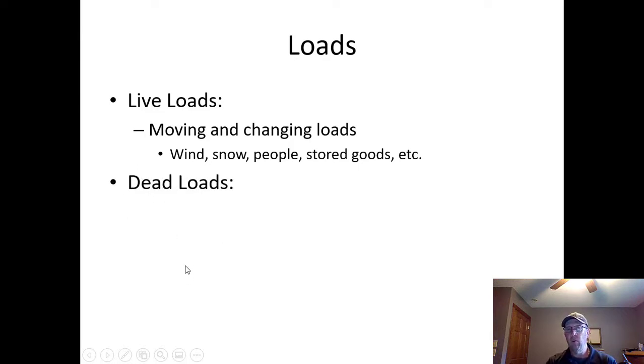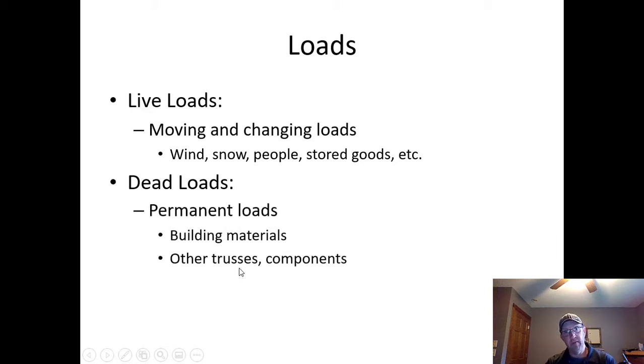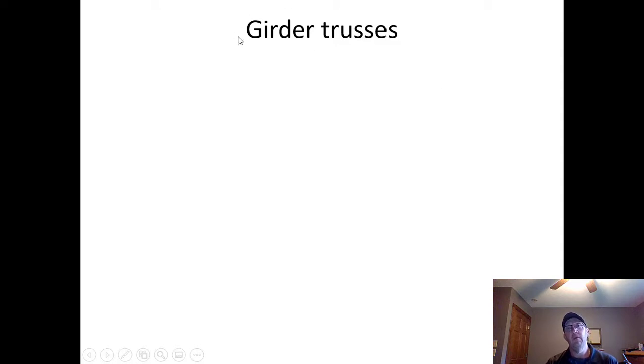The next one is a dead load. That's permanent load, so that's like the building materials themselves, other trusses and other components that are on the house. So keep in mind that houses are designed with these two loads in mind, right? Whether it's a floor load or something on a deck, or in our case, we're looking at roof loads, roof trusses. The trusses are always going to be designed and engineered to meet these two different criteria. All right.